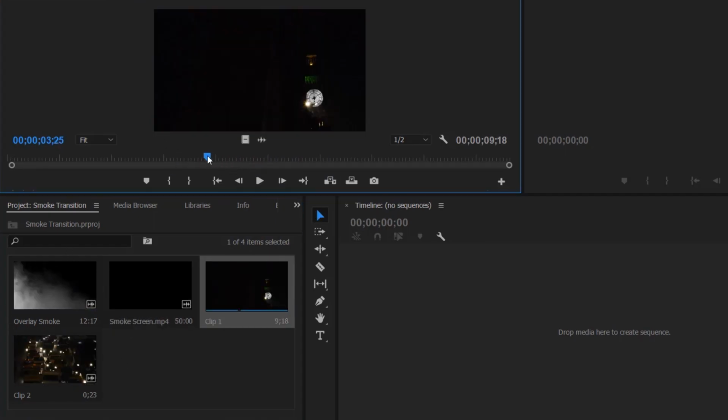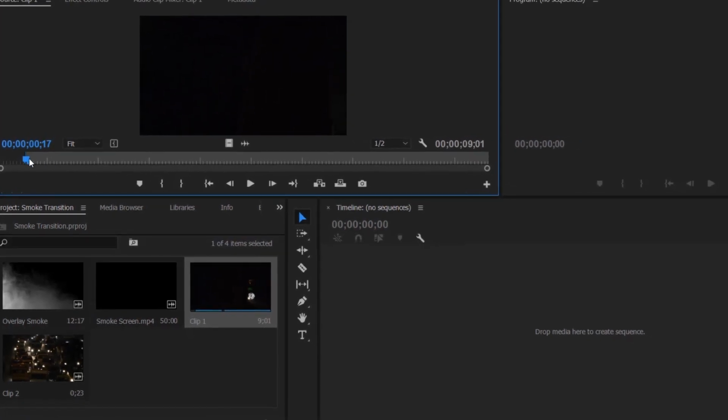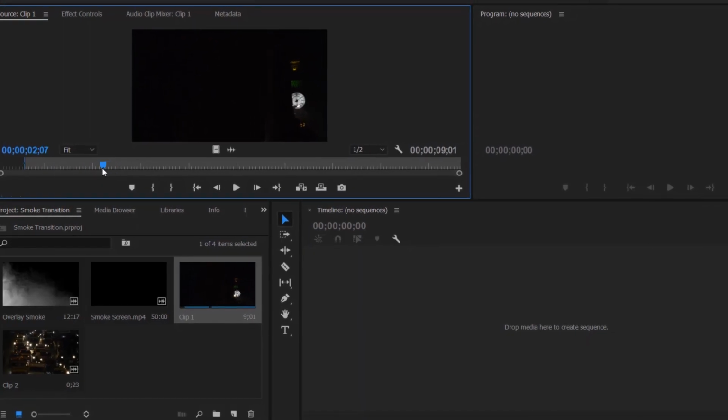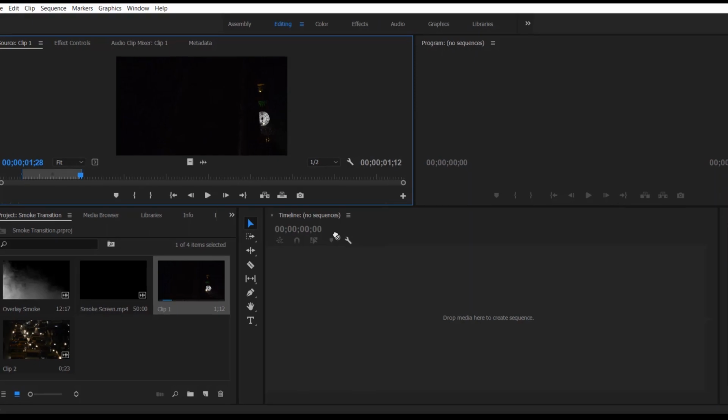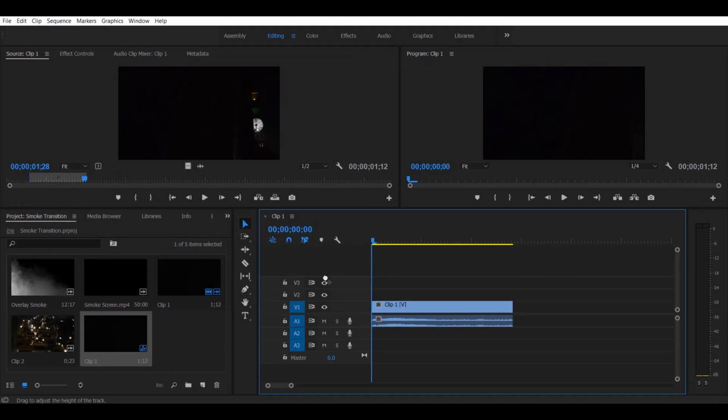Now this first clip, as you can see, it doesn't have much going on about it, and it doesn't really have a smoke element. If your footage does have smoke or fog of some kind, then you can avoid adding an overlay, but I'm doing this because my footage doesn't have it. Now what we are going to do is select which portion of the video we actually want, and this much is enough for me. So I'll select the in and out points and then drag and drop the clip on my timeline, and you can see that the video is playing.